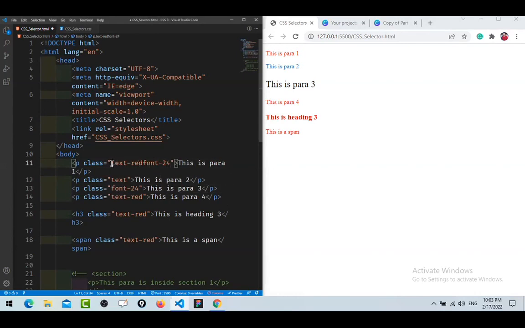No, I think the browser gets confused about where it is starting and where it is ending. It will think the class name is starting from here and ending here because there is no separator in between. So for that reason, as a separator in the class value, I'm saying, okay, class value, you have to keep at least one space. Now, how many class values are there in the first para? 2. So text red as well as font 24.